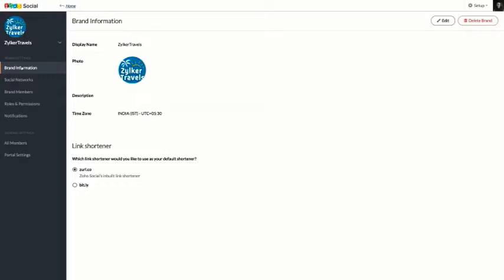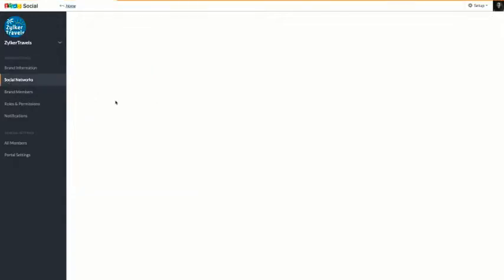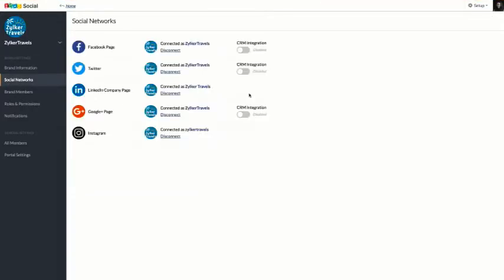Now let's start with brand information. Simply put, it consists of information about your brand. You can select which link shortener you would want to make a default one. Moving on to social networks. You can view all the social networks your brand is connected to. You can also disconnect a social network anytime you'd like.